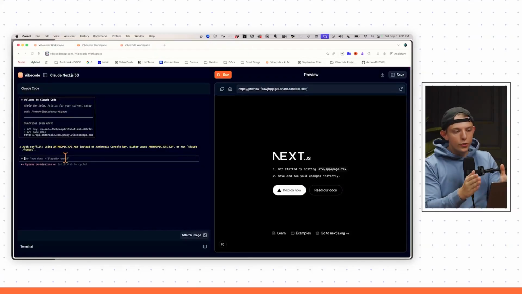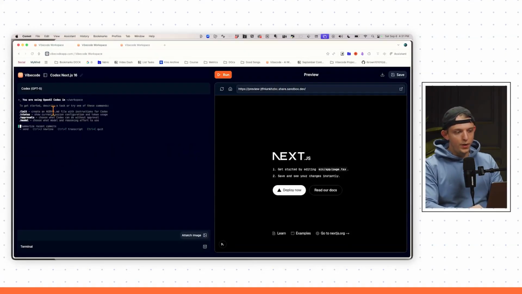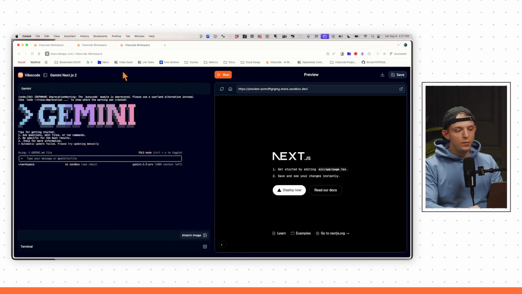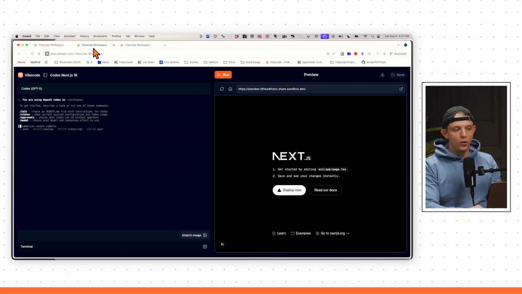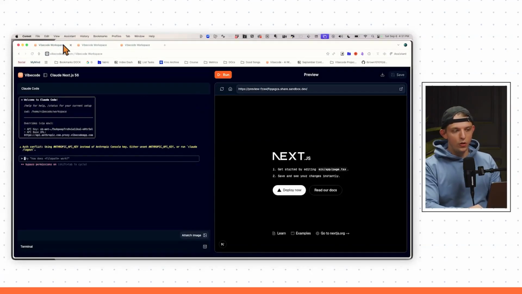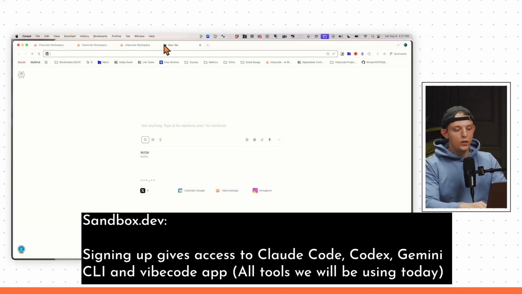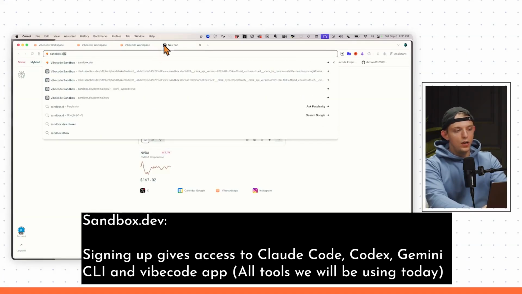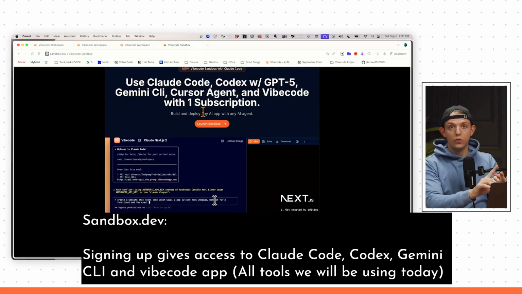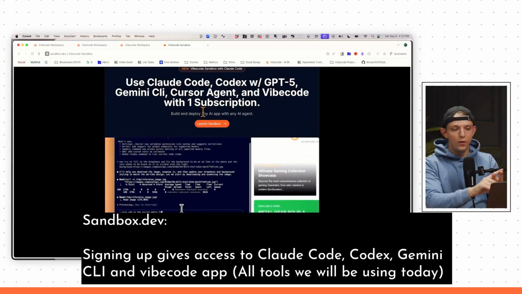So these right here are the 3 tools we're going to be using today. We're going to be using Claude Code. We're going to be using Codex, which many people are saying is the most powerful AI coding model in the world right now. And we're also going to be using Gemini. And in order to use all of these tools like Claude Code, Codex, and Gemini CLI in the web, just go to sandbox.dev. And in order to create a mobile app, we're going to be using the VibeCodeApp.